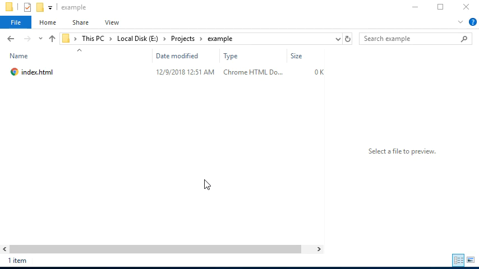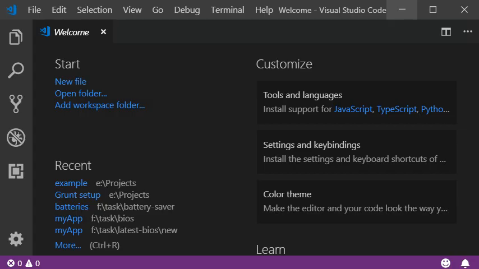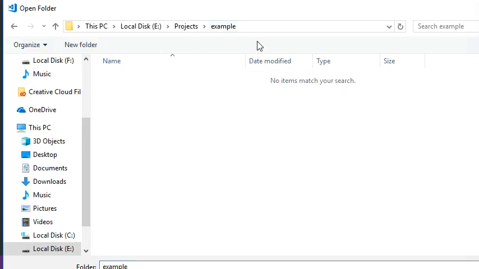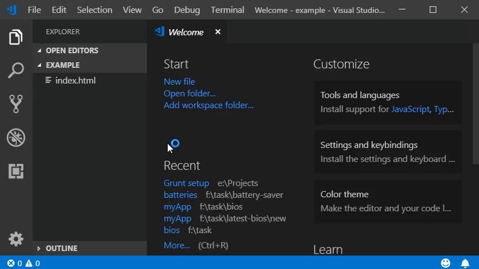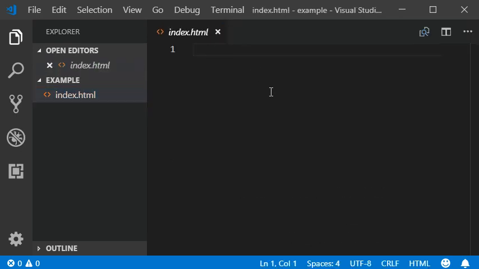So in our previous lecture we have created our first HTML file. Now we're gonna create some code and display the results in a browser. So I'm going to open my Visual Studio Code and open a folder. This is my example folder that I'm using. So here we got our first HTML file.